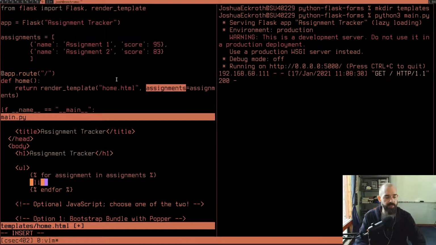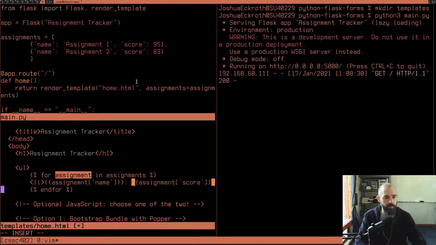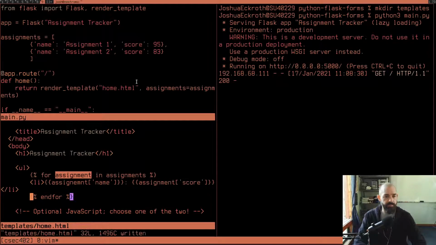So each element in the for loop will be an li element, a list item, and I want to grab assignment, so that's this variable, and I want to get the name, so I'll say, just like I would in Python, put a colon, and then close off the list item.